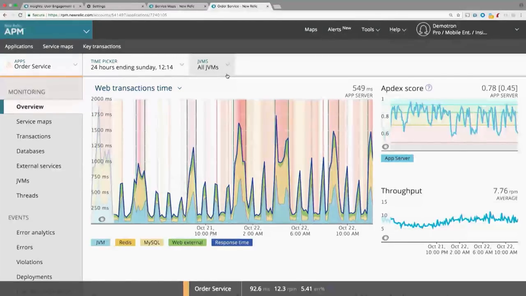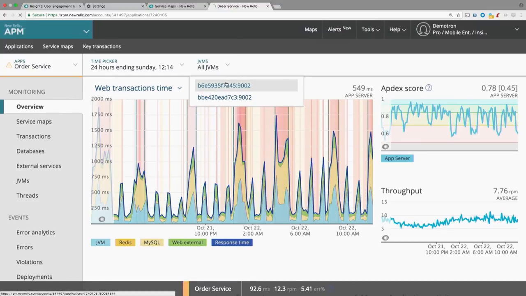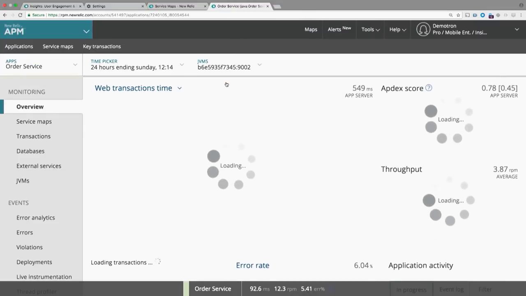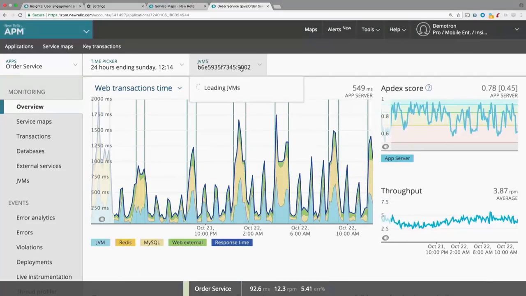Depending on the language that you use, you can switch between your different JVMs, your different containers, or different servers. So that server menu here will allow you to switch to look at a specific instance, right? So that's quite a handy thing.